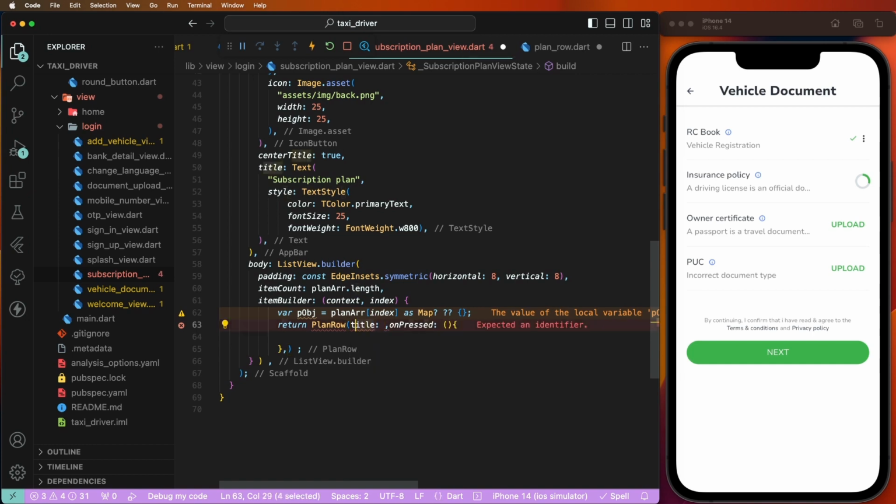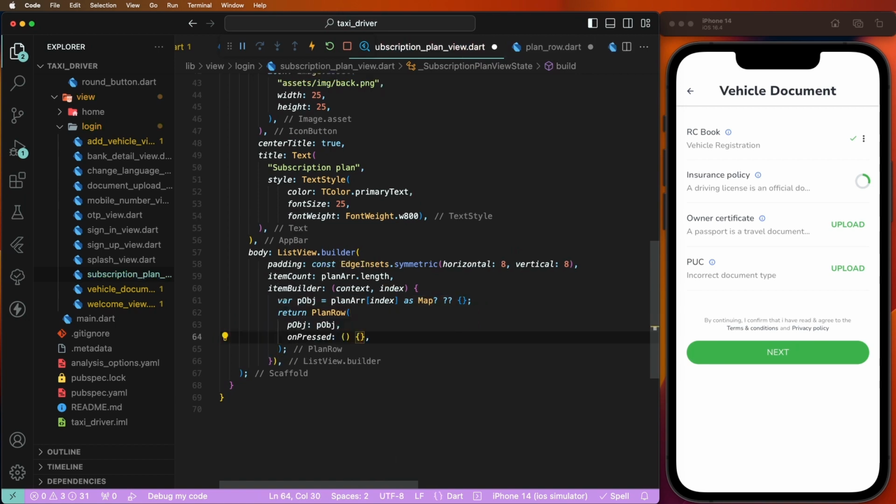Not titles, p object. Sets here. Save this here. Also need to plan row. We need to save.